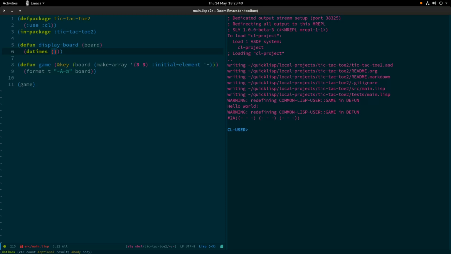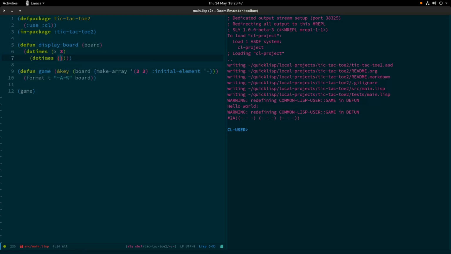And this is built on top of a simpler macro, I believe, called do, which we will be using later. But this is as simple as it looks. We do something n times, and that n is bound to a symbol. So we're going to do this thing 3 times, and x is going to represent the n in this case. And it's the same with y. We're going to do y 3 times, and y is going to represent the iteration number we're in right now.